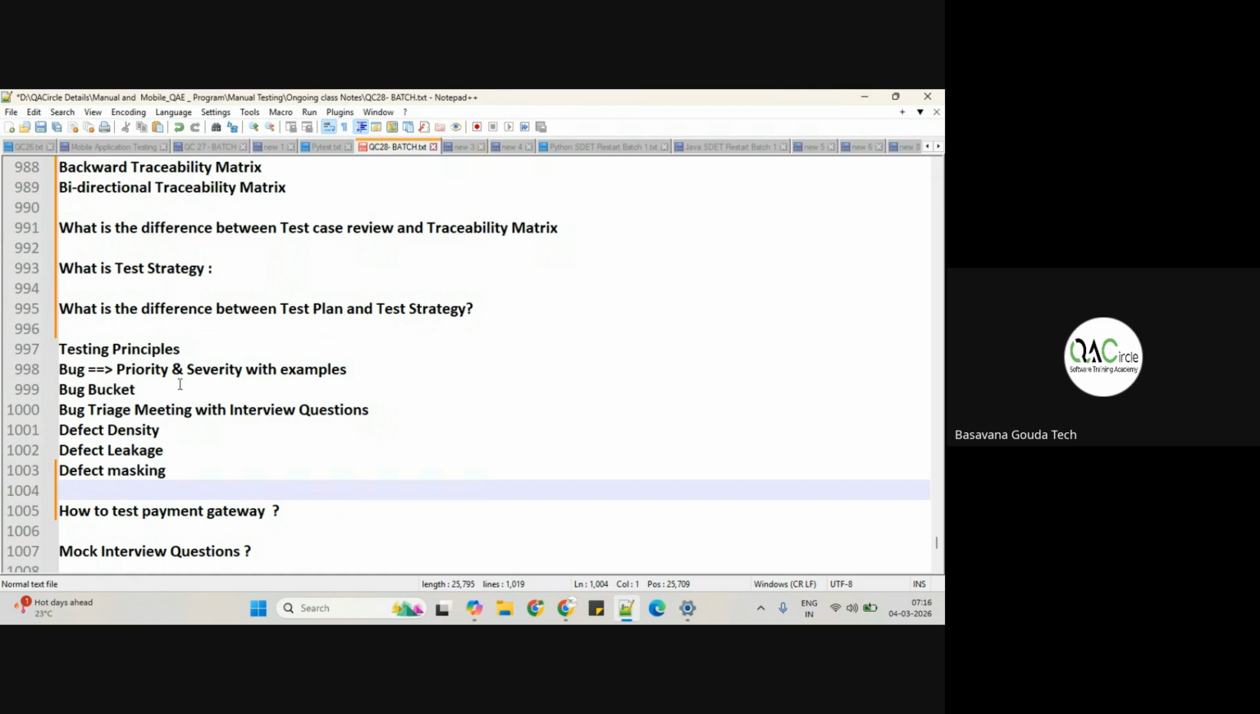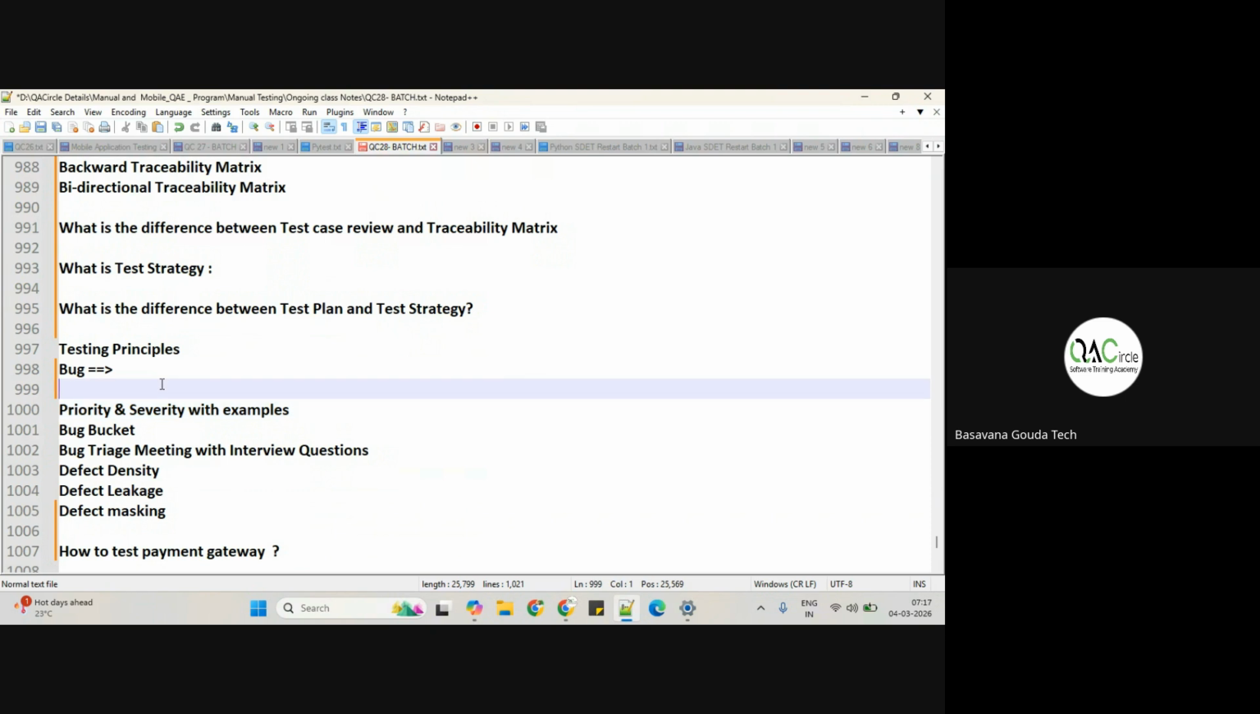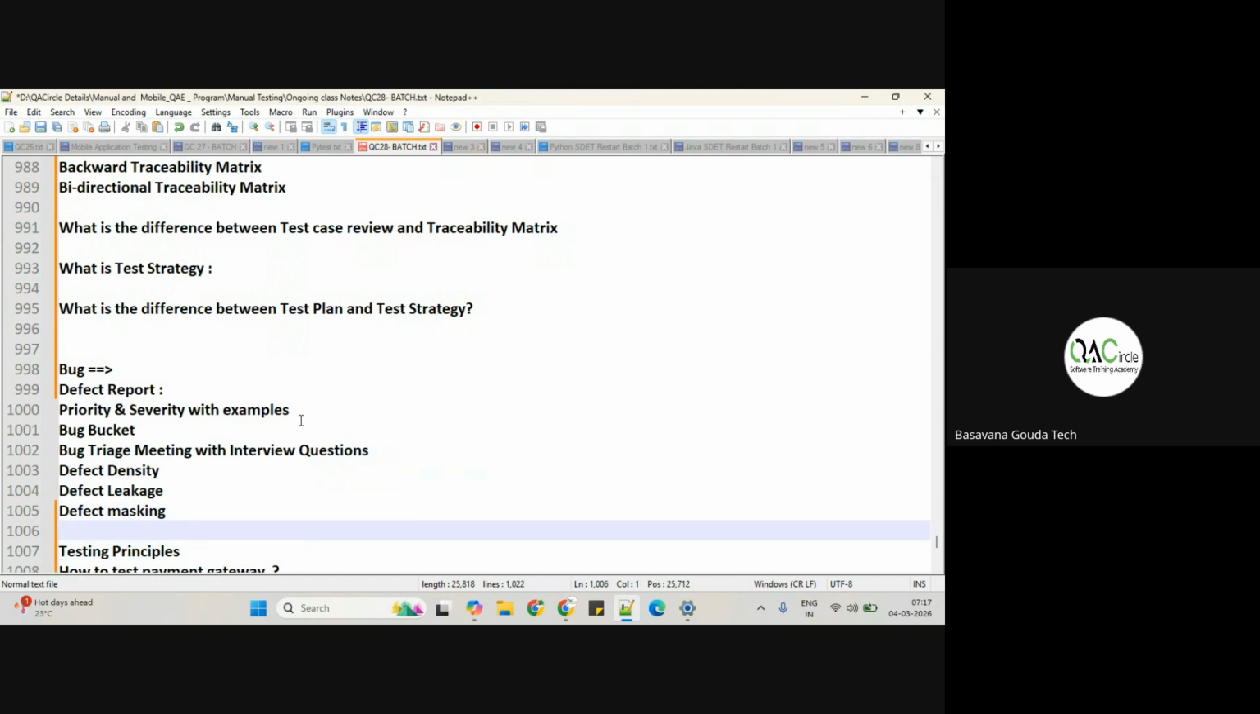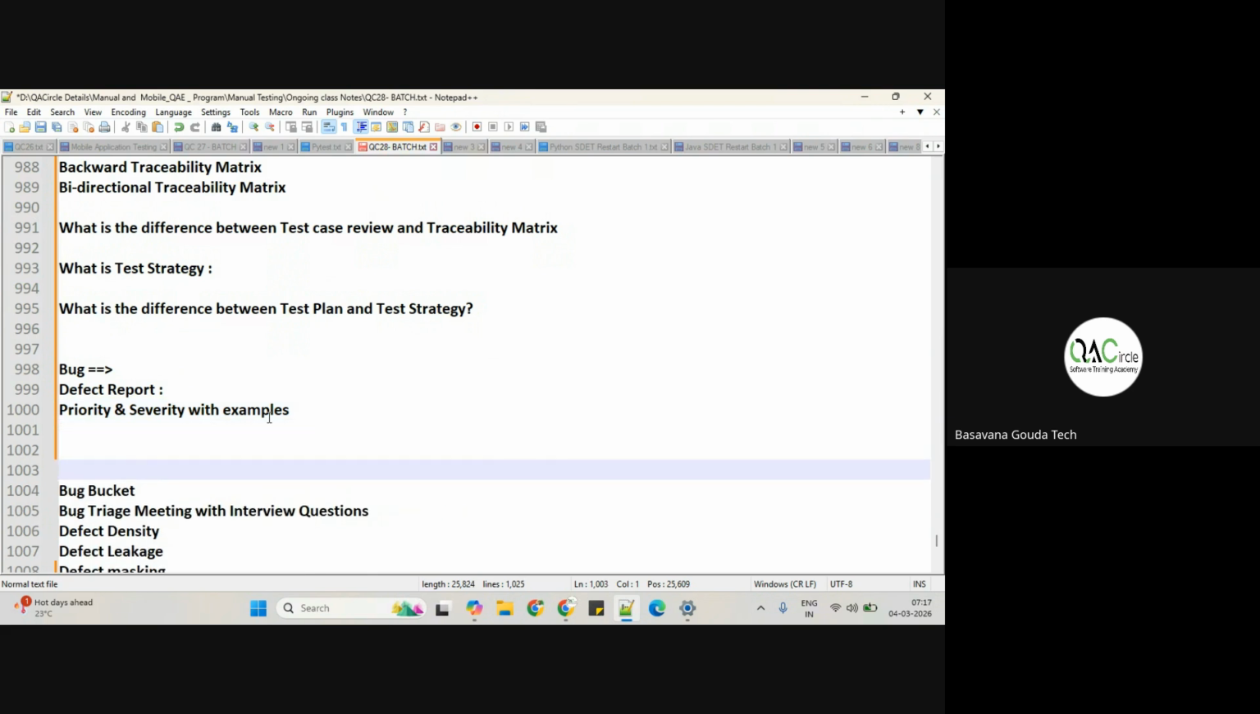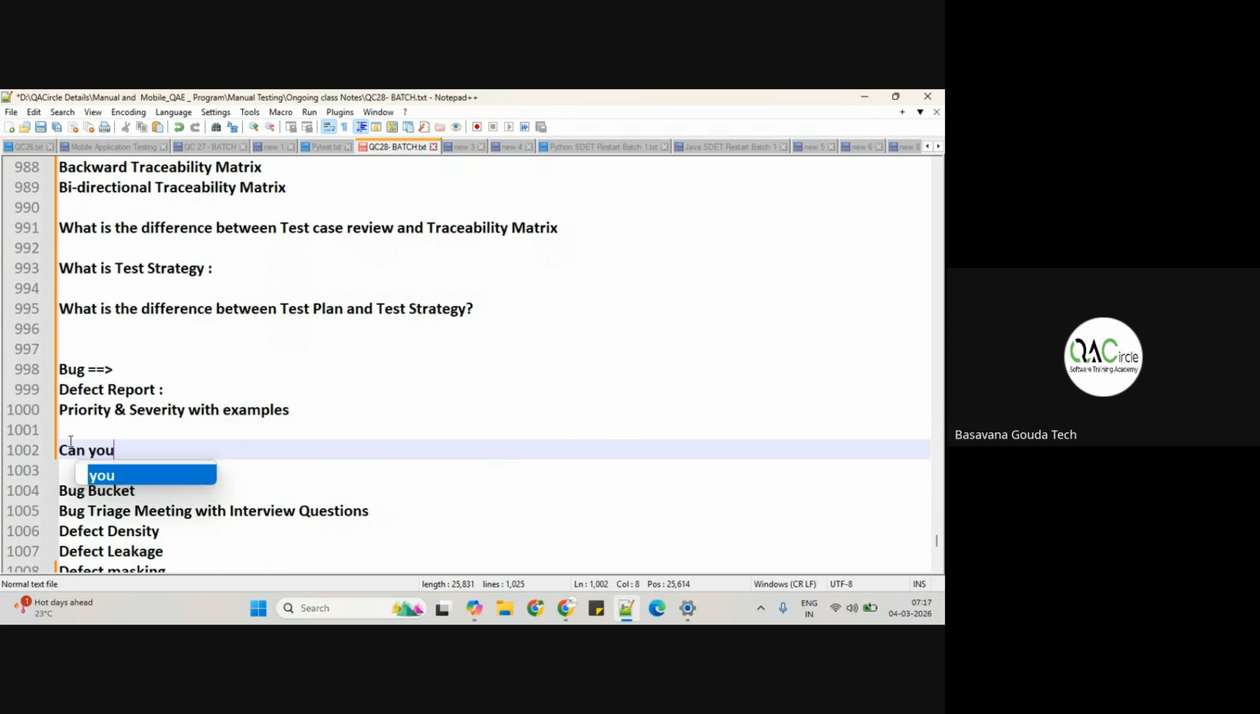Okay, so let's discuss bugs, under that priority and severity, and we'll discuss a defect report and how the defect report looks like. In the interview, they will ask about the testing principles, so keep that for last. They might ask you a question related to bugs. Can you tell me the procedure to log the defect?